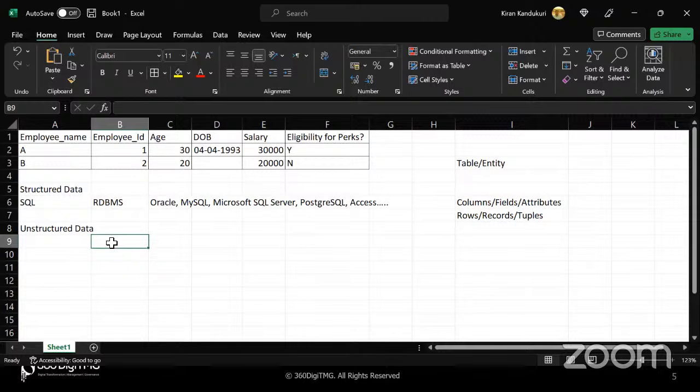And there are many databases where unstructured data is stored. Okay, and there will not be any relation as such between the entities or between the data that is being stored in unstructured format. Okay, there may not be a relationship. So we can't query them through SQL.